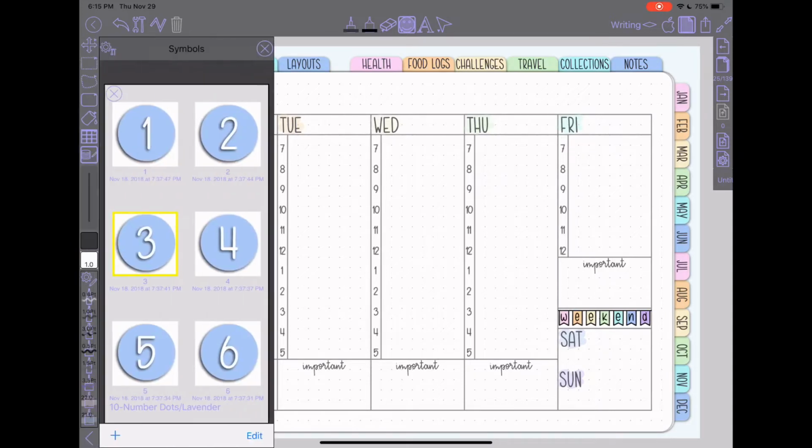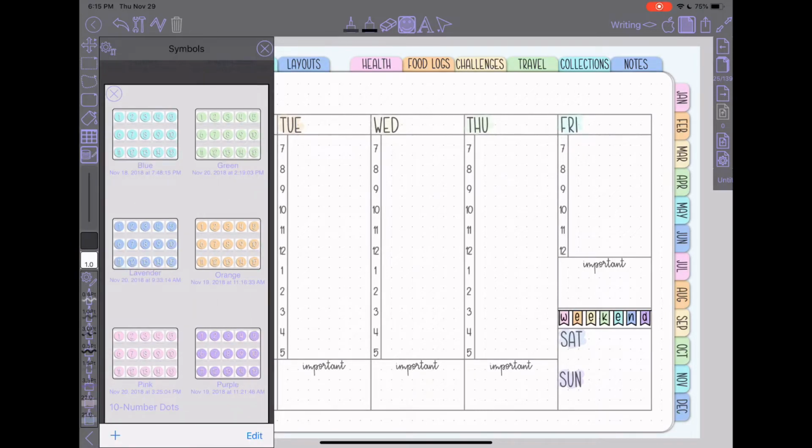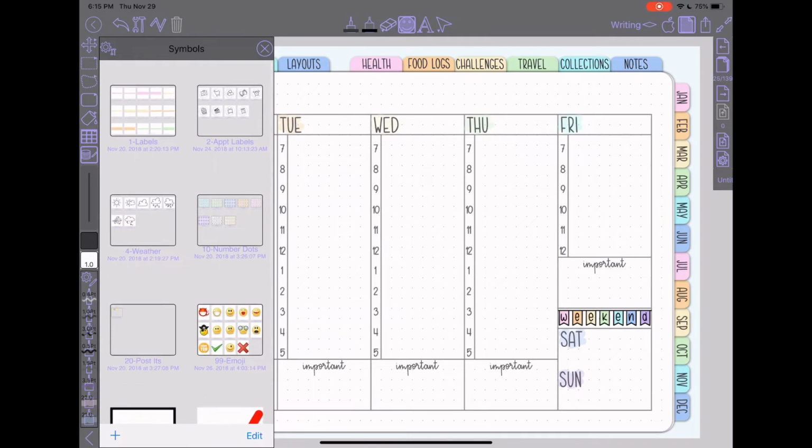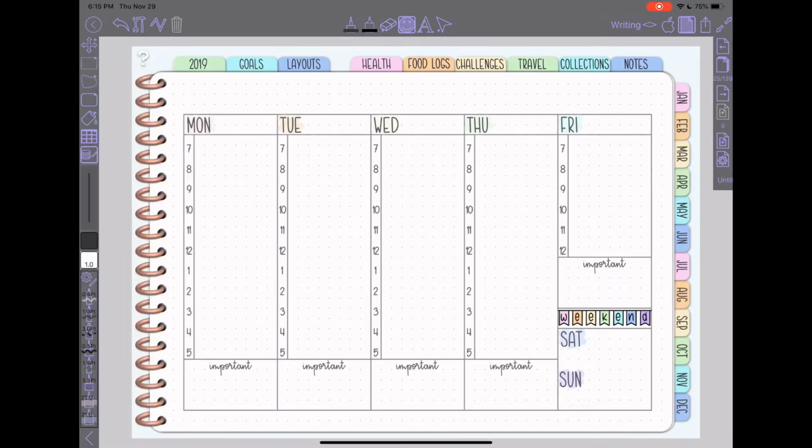So if you tap on it again, it will open up your symbols menu over here on the left. And as you can see, I've already got quite a few of them in here that I've been working on and dividing into these folders. So this is the template layout that I have decided to use for 2019, since I do most of my planning when I am at work.